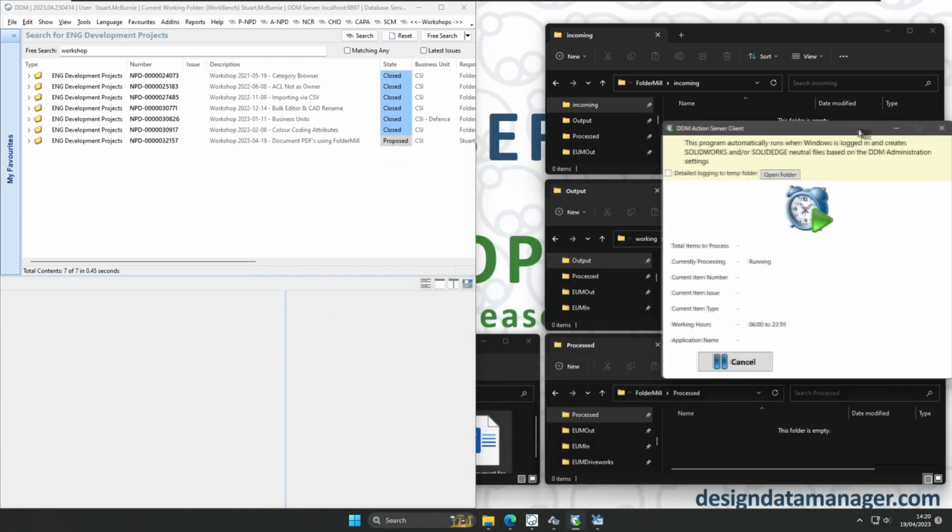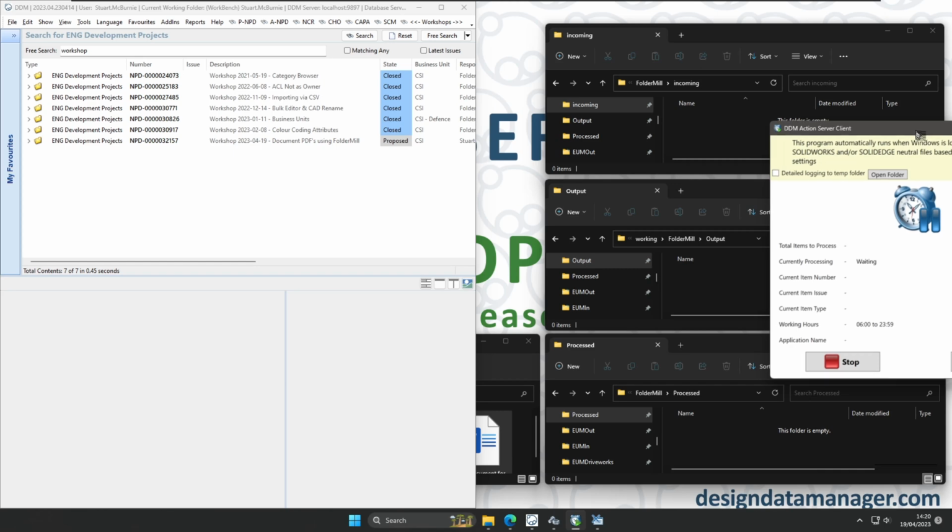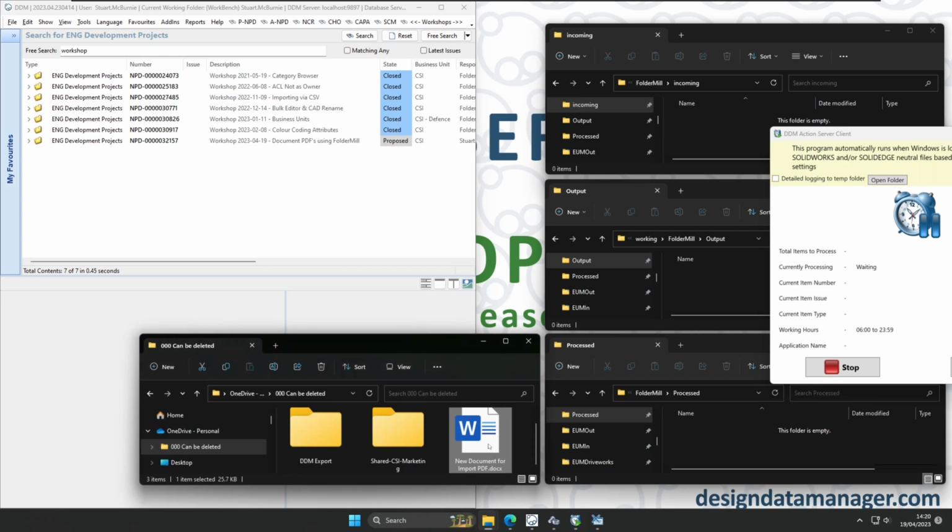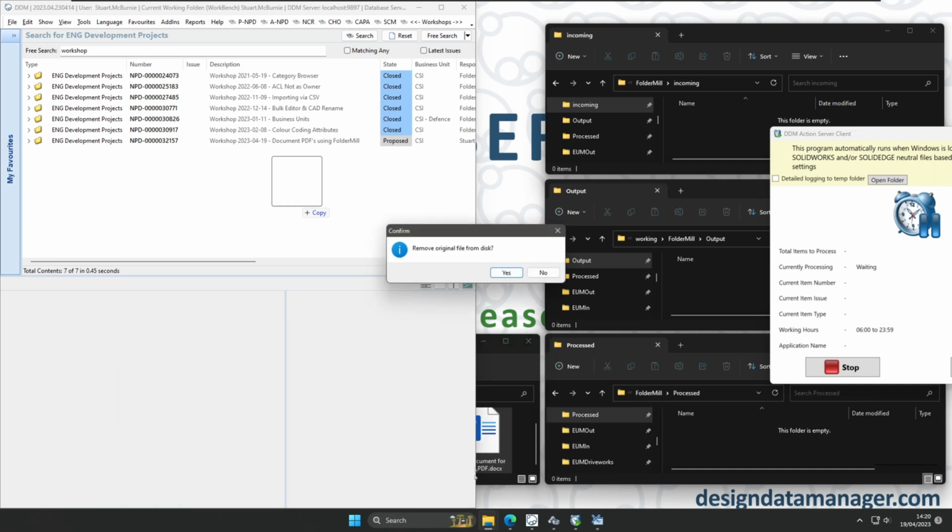Let me put that like this so we can see it all happening. I have a Word document here that I'm going to bring into DDM. It's a brand new document, so clearly there's no preview image and no PDF that's been generated. So if I drag and drop this document into DDM, do I want to remove it from the file system? Normally you would, but I won't because it's just a demonstration.